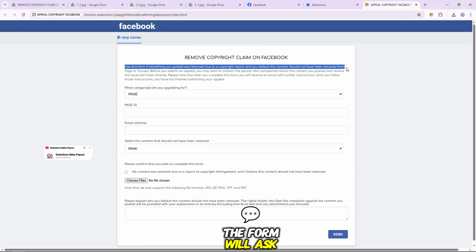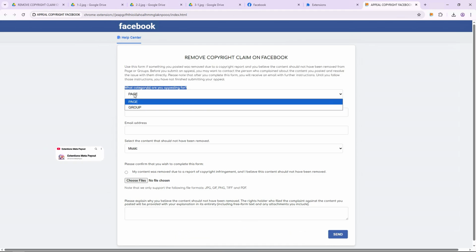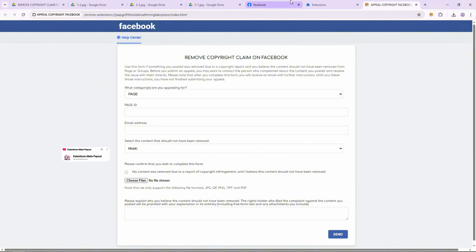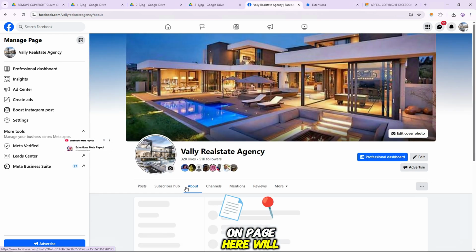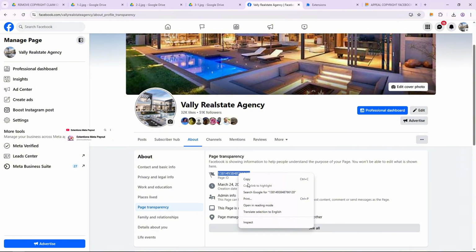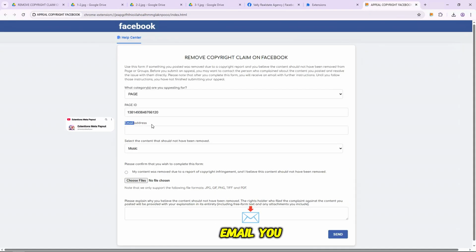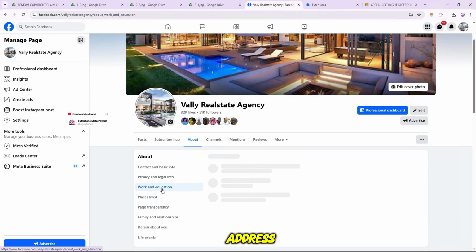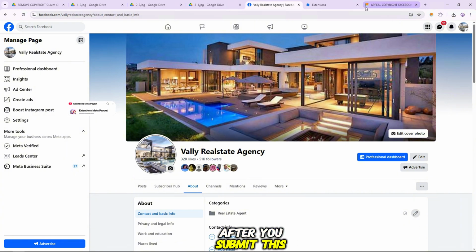Now the form will ask you to add the necessary information like your page ID and email. Page ID, you can search at Page Transparency here. It will show the number string. Email, you can use your frequently used email address. The purpose is to receive notification of the results after you submit this appeal.